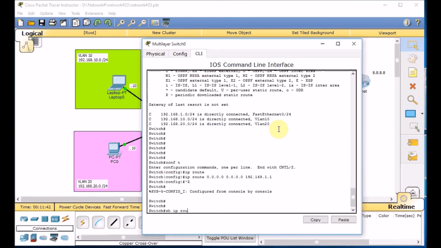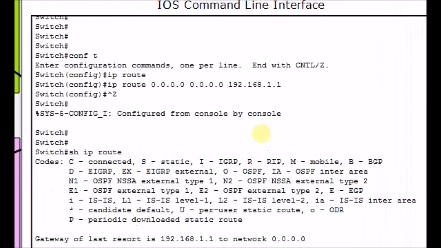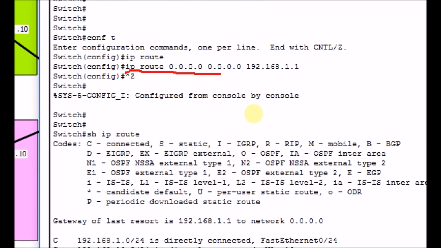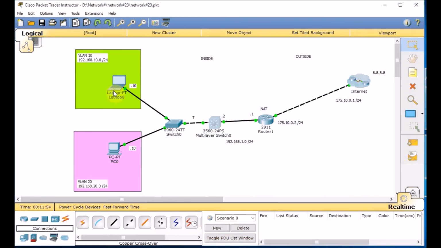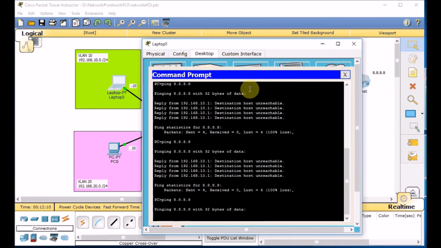Show ip route. This time zoom in. Okay, we added the static route here, and here we have a static route which points to the outside. So now if the traffic from the laptop on 192.168.10.10 wants to go out to 8.8.8.8, it will take a look at the gateway, then the gateway points back to the internet router. Now it's finally time to get some reply from the outside world and see whether it works or not.